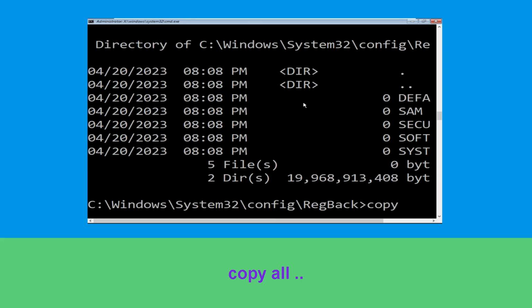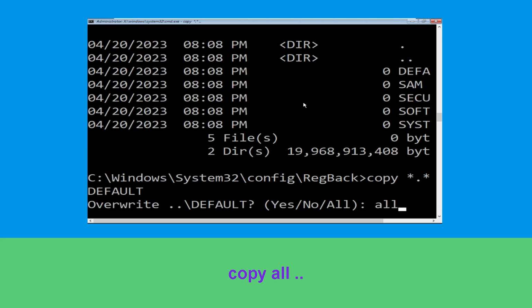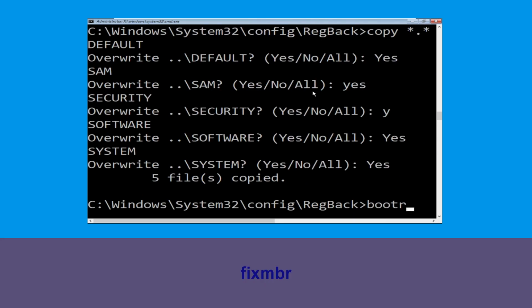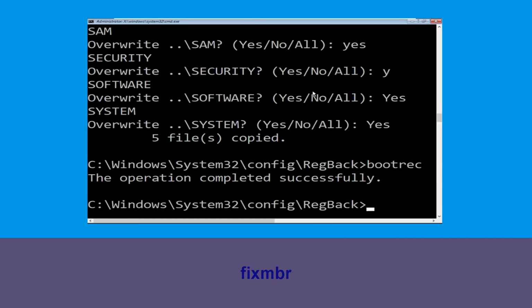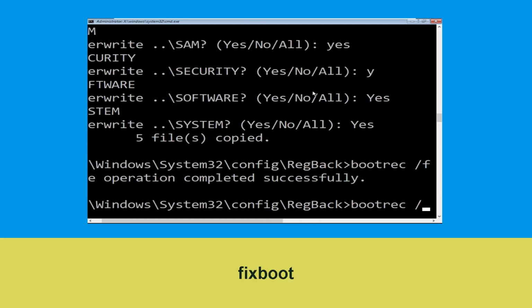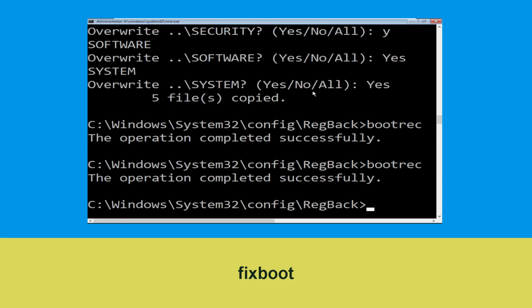Now execute this command. Type in copy space ** space ... and then hit enter. After that, type all and again hit enter to execute the command. Now type bootrec space /fixmbr and simply hit enter. Now type bootrec space /fixboot and hit enter to execute.